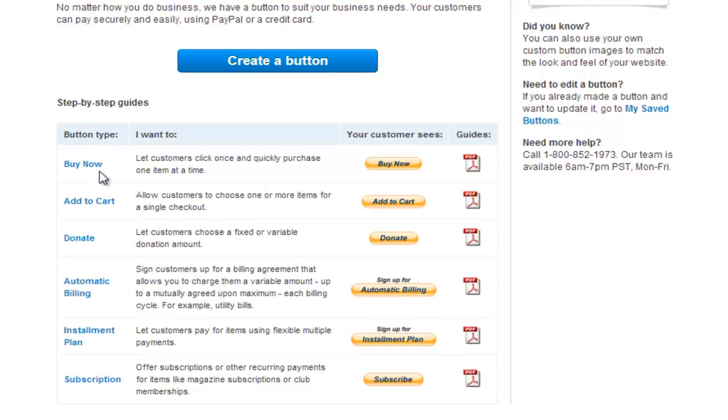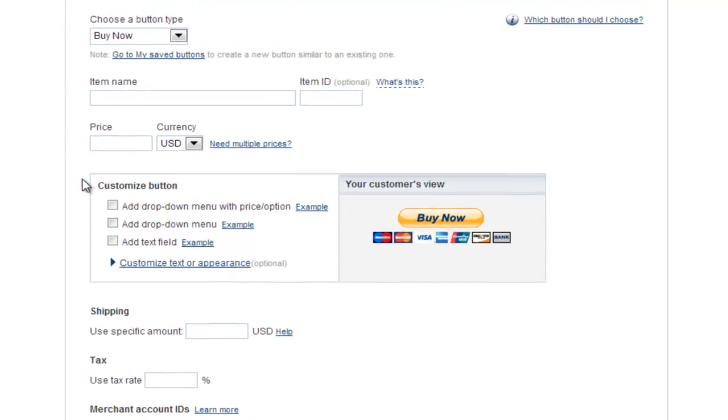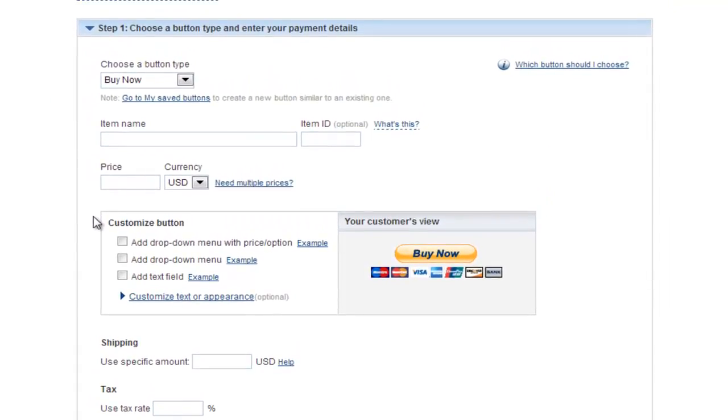So let's just go ahead and choose the Buy Now button. Now the options for creating these buttons are all going to be pretty similar, so I'm just going to go through this one, and that'll give you an idea of how you would create buttons for all the other types, like add to cart or subscription. So here you can actually change the button type right here if you want to. You want to give the item a name, and this is so people know what they've just bought. So I'm just going to type in a product name here.